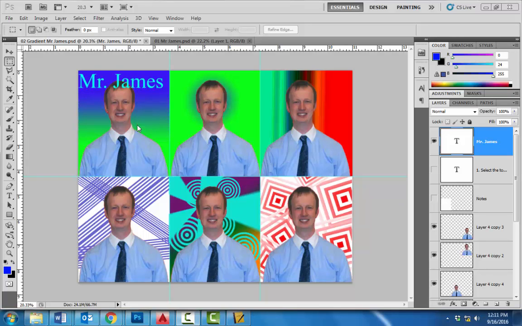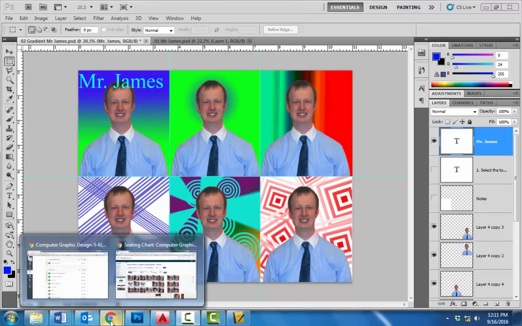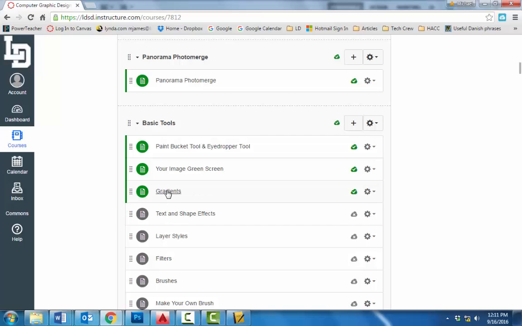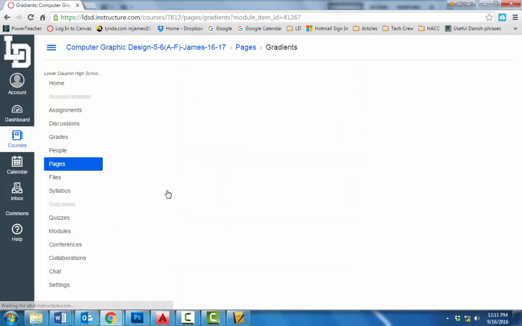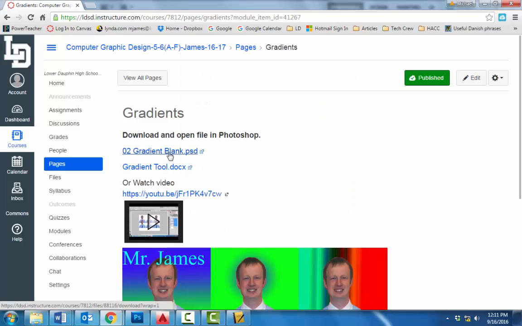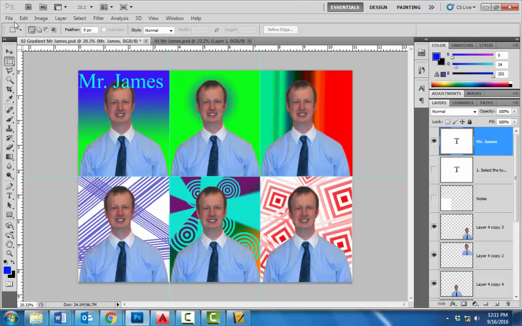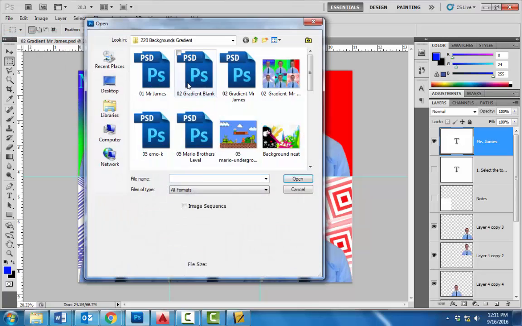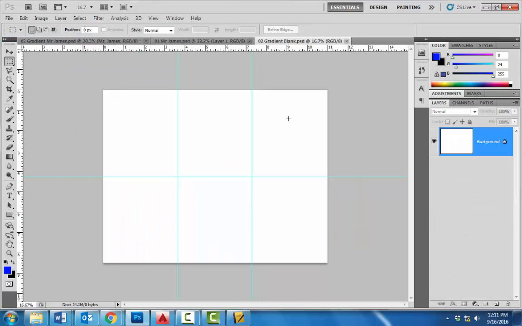So we're going to do this gradient project. If you go on to Canvas, under Gradients, you can download the Photoshop template. Click on that, and it looks like this. I already laid it out for you with the 6 equal spaces spaced out on a landscape sheet.